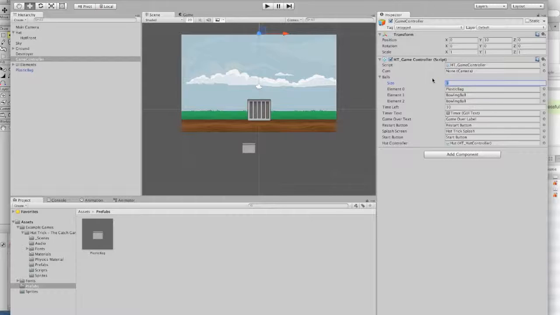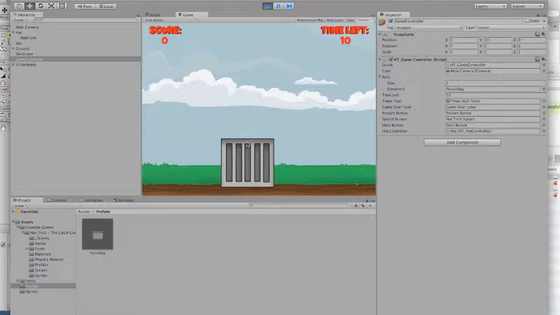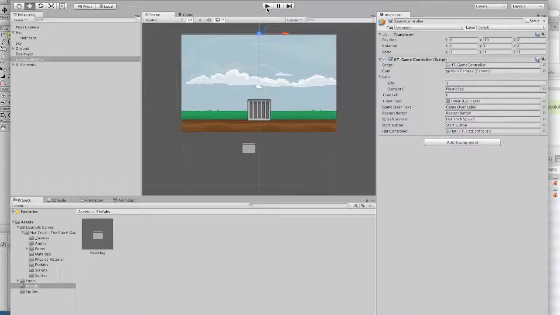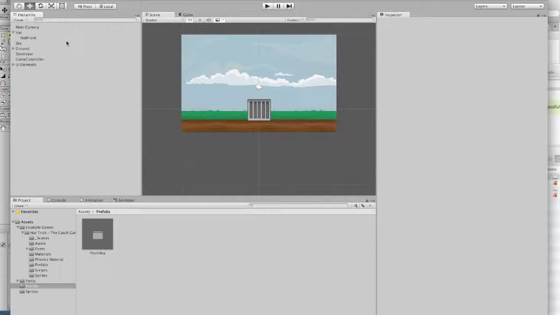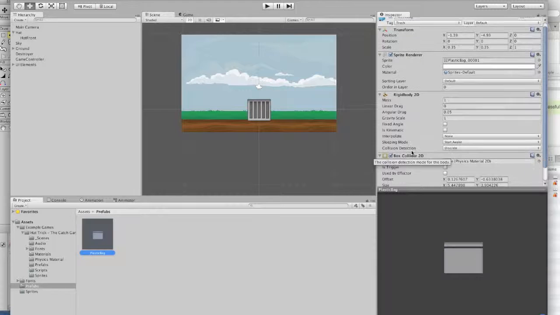So let's resize this to 1 so that we're guaranteed to get plastic bags. Let's see here. It is not giving us our plastic bags. Let's see if we could figure out why. Let's delete the object that's on our screen. Let's take a look at our plastic bag prefab.